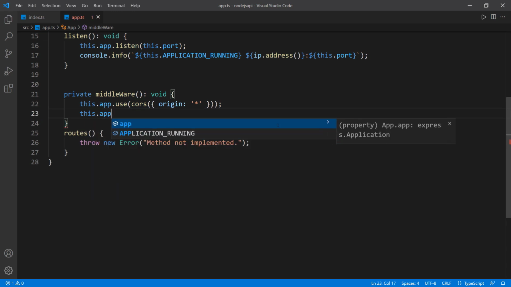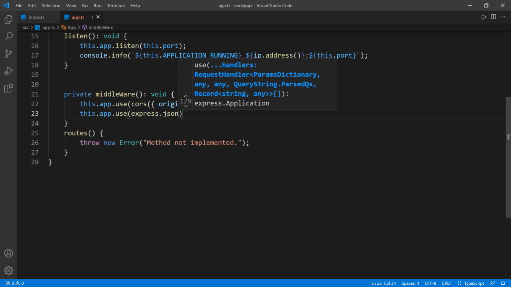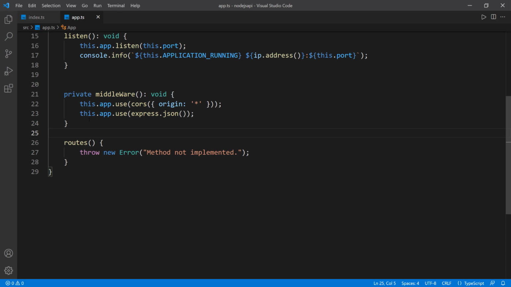And another one that I need to pass is the JSON, because we're going to be working with JSON. So this app.use, and then we're going to pass in express.json, and that's a method call. So we're going to put opening and closing parentheses, and then close that with a semicolon. And then I'm going to put a space here. Also, this is a private one, so we're going to say private.